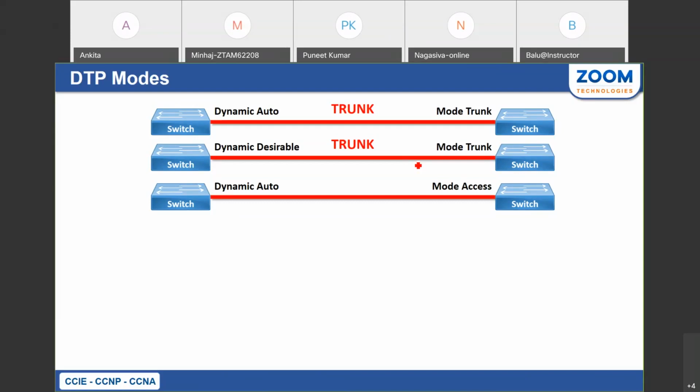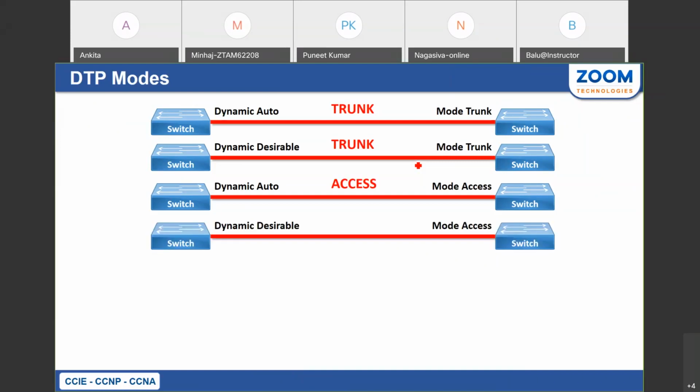So when will dynamic auto respond? Once dynamic auto receives the negotiation messages, then it can respond, right? But in this case, there is no switch to initiate the negotiation messages. Switch B is mode access, saying that I always act as an access port. I'm a non-trunk port, right? Means dynamic desirable initiating and mode access.